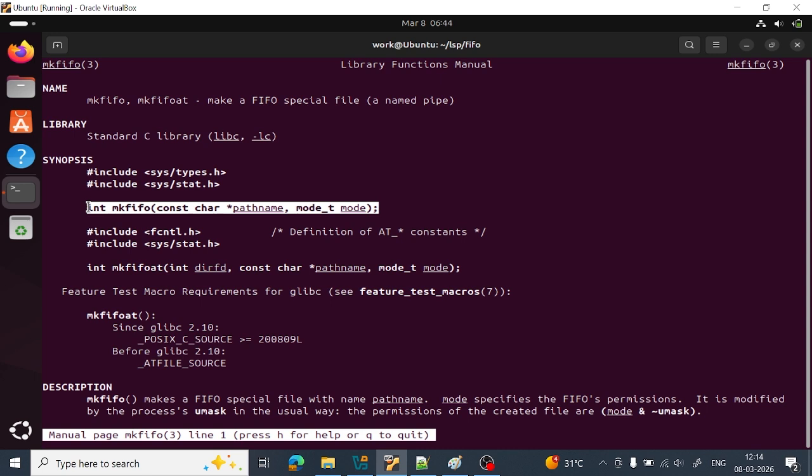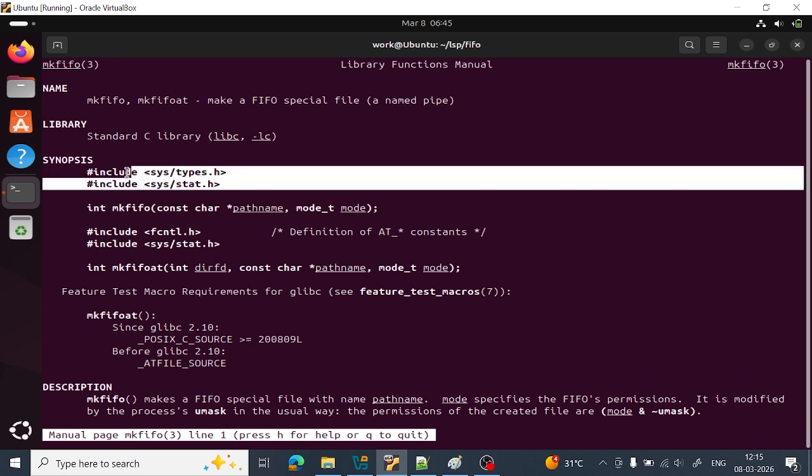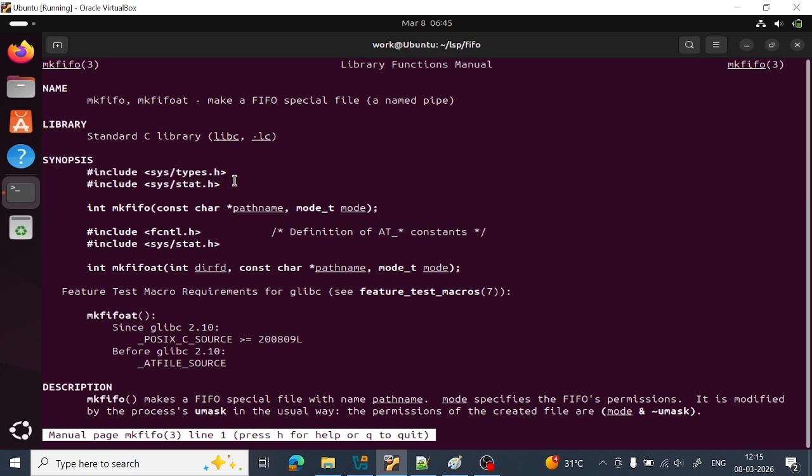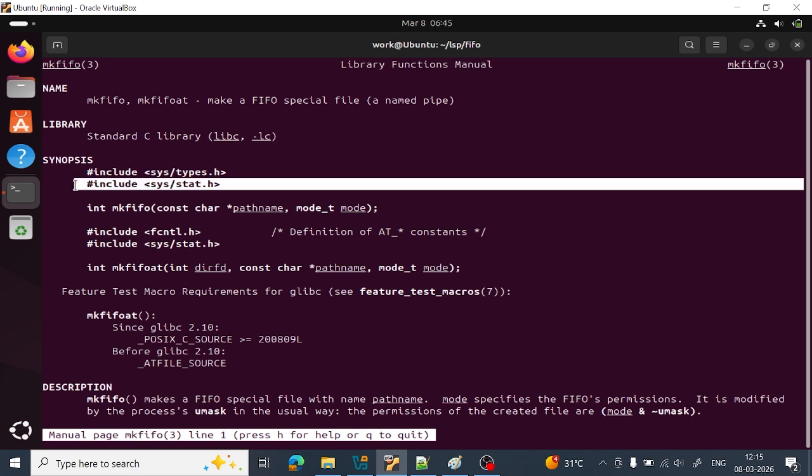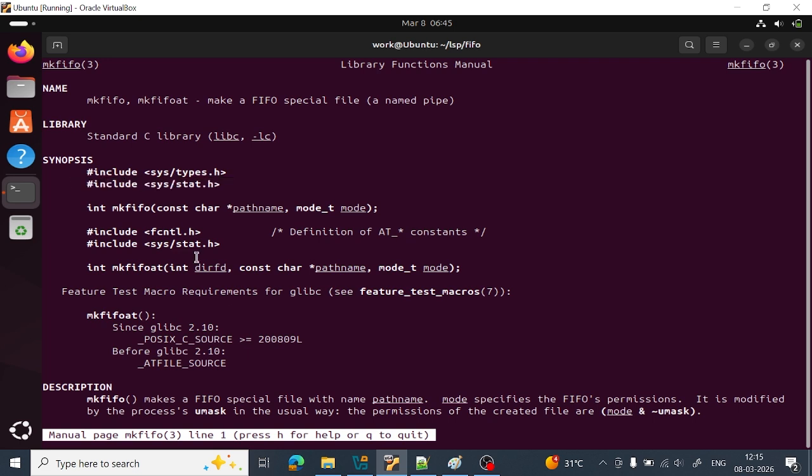So what we have to pass are two things. One is the pathname and the second one is the mode. The pathname is nothing but just a file name, and the mode is just the permission for that file. For using this function we have to include these two header files: one is sys/types.h, the second one is sys/stat.h. Clear, right?